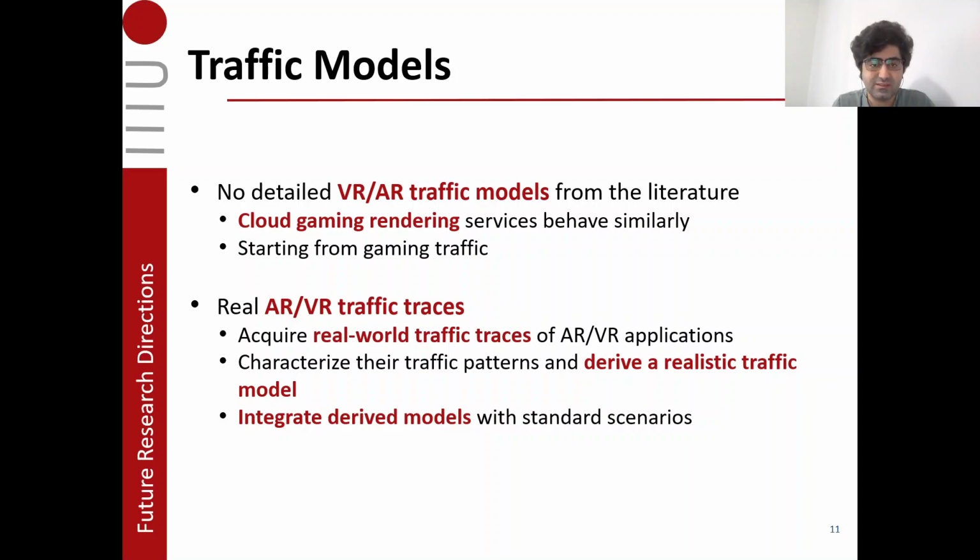For doing this, we need to acquire real-world traffic traces of AR/VR devices. Later on, we can characterize the traffic patterns and derive realistic traffic models. And at the end, to reach a much more realistic scenario, we can integrate the derived models with the standard scenarios.